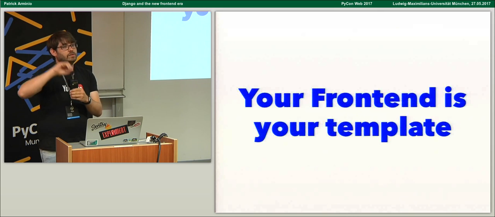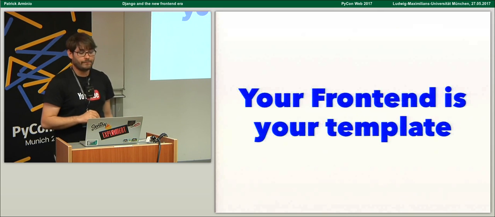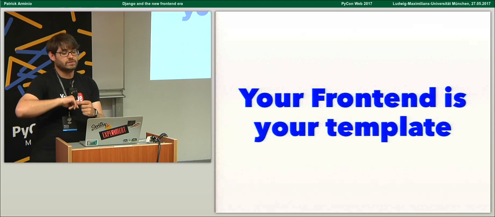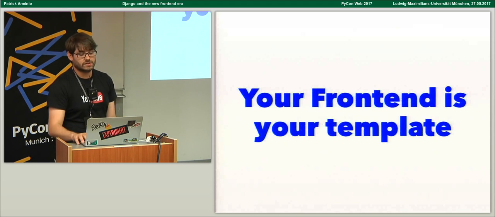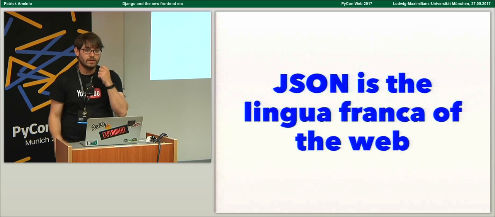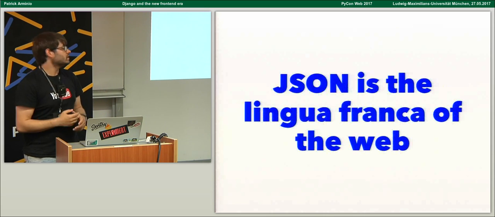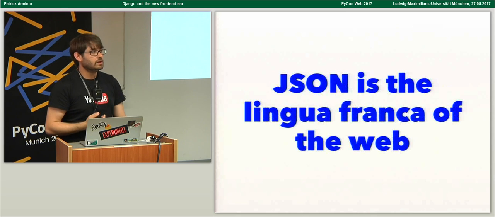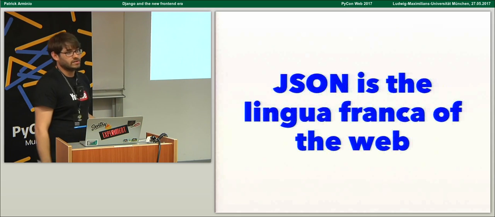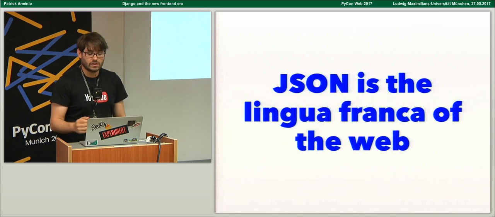And in order to communicate with the front-end from Django, we just use JSON, which has become the lingua franca of the web. So basically, all the data that we have to send to the client is going to be JSON. We can also use something different, but JSON is the most popular and probably most useful stuff.